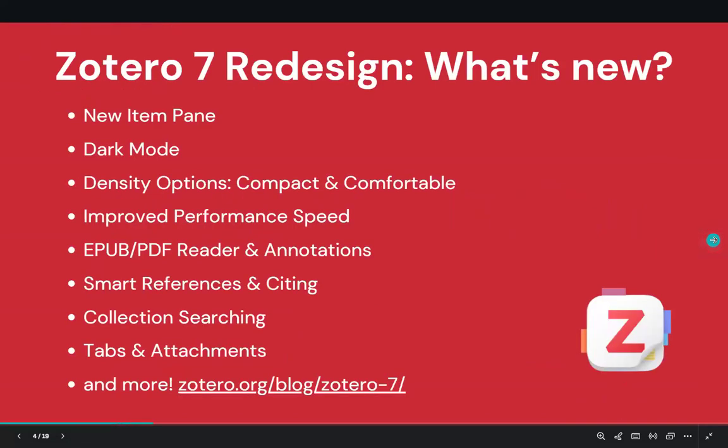Okay. So first, we're going to go over the changes with the redesign. So the biggest changes with Zotero 7 really have to do with the design and functionality of the user interface. So if you've used Zotero before, you'll find that most everything is pretty familiar already. In a moment, I'll show some of the differences between version 6 and 7, but here's a list of what is new.